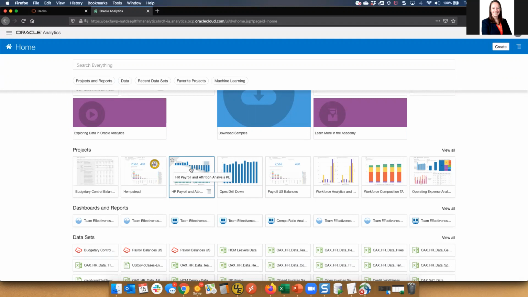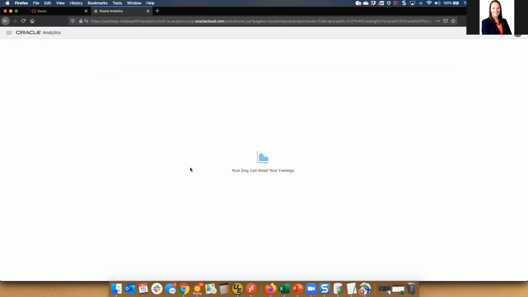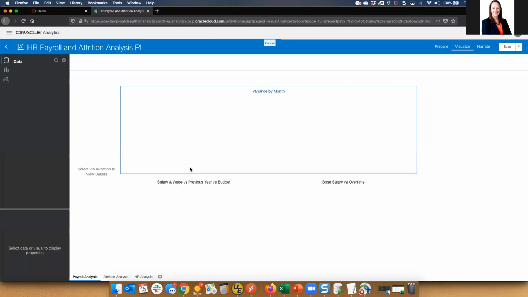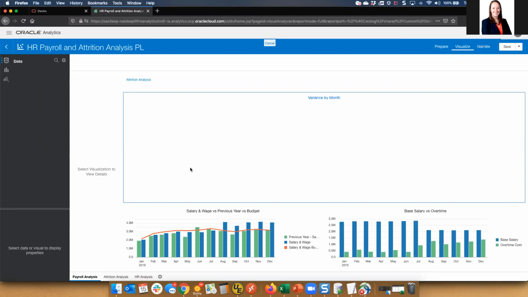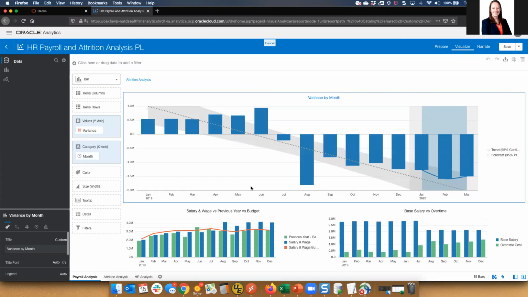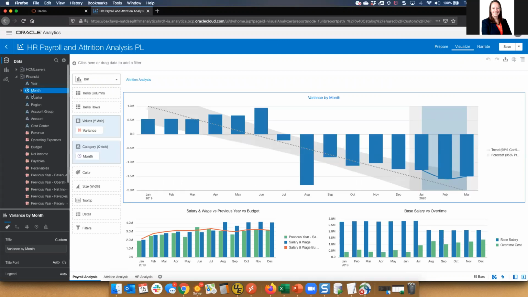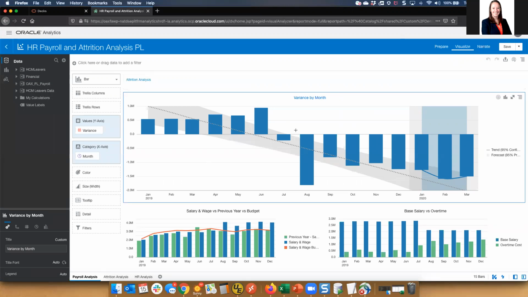So if you wanted to go ahead and build out some items in addition to the pre-built content, you have that option. So if I want to take a look at HR payroll, for example, and look at this. So now I have things built out, but I also have pieces on the left-hand side. And these are all the different data sources built out by this. So we can see the variance by month where attrition analysis is trending down. There's something that happened in August, you know, what happened there. We're looking at salaries and wages. So it looks like maybe overtime could be an issue where we hit really high in August.